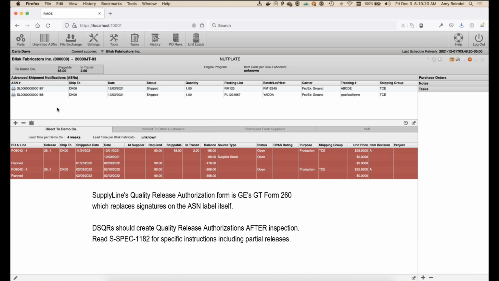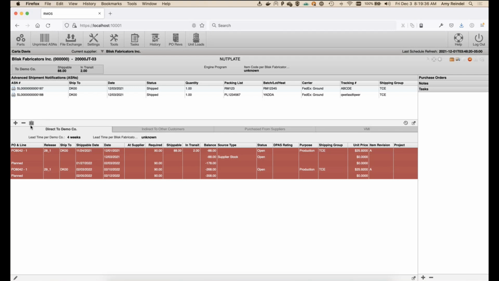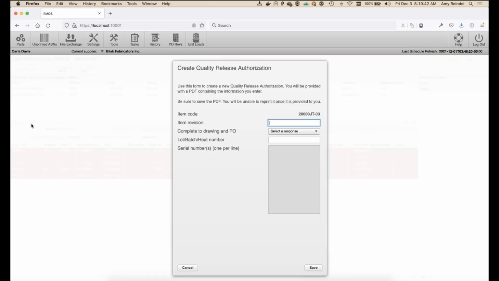So I'm going to show you first how that DSQR will create the quality release, and then we can talk about how you create the ASN once that's been created. So we have here the advanced shipment notification window, the in-transit ASNs like we talked about before, and then here this icon that looks like a little suitcase is the button to create a quality release authorization.